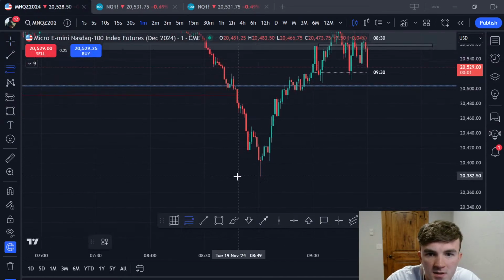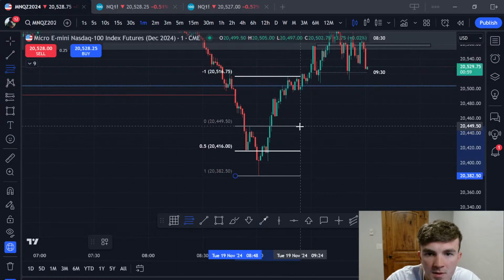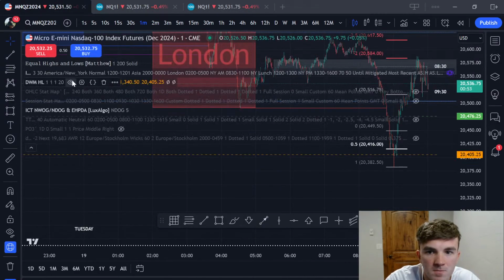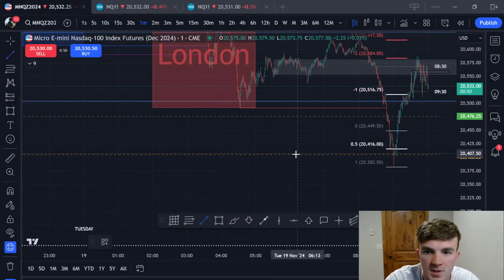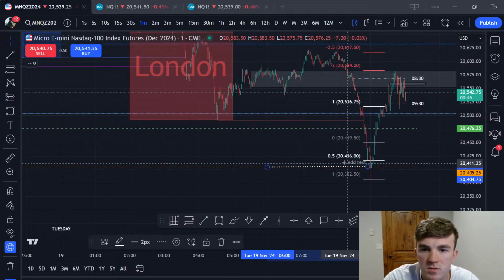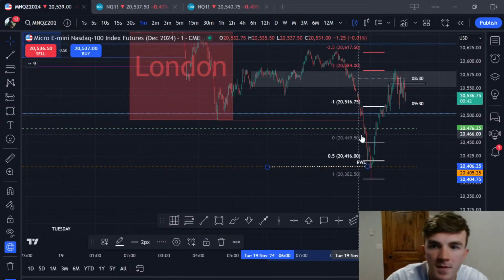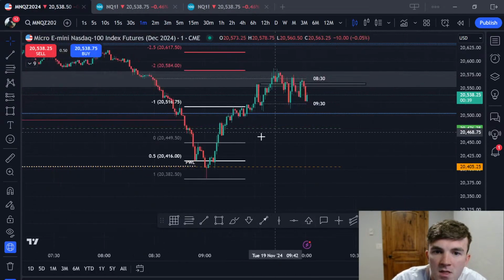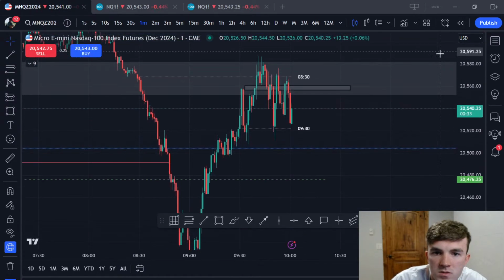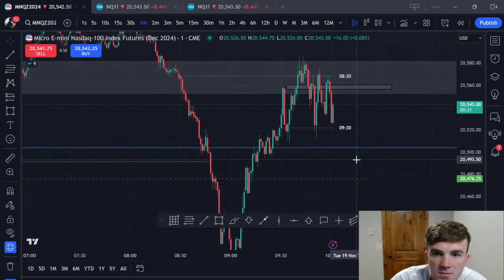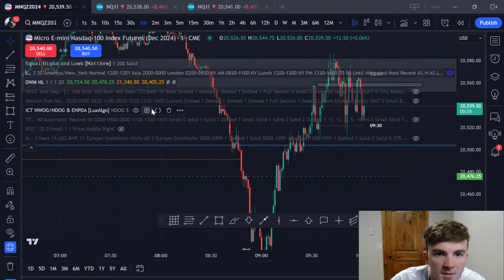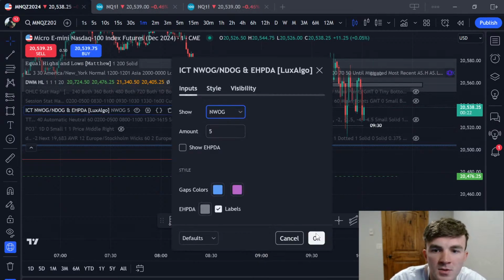But look at this. We swept previous week's low. Sweep previous week's low. In the short term, I kind of think I'm bullish now. We might come to this, what is this, the new day opening gap or new week? That's a new day opening gap. Is there a new week opening gap too?